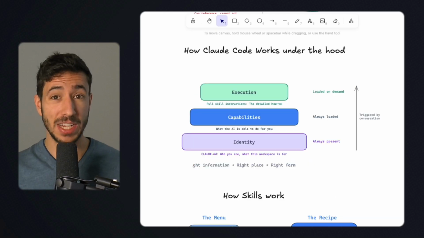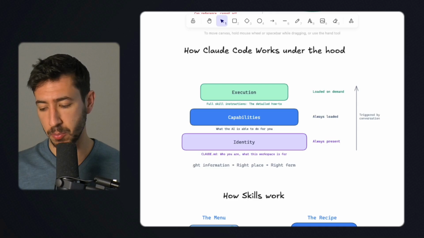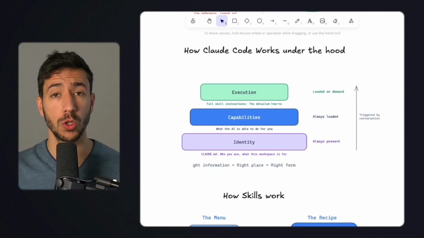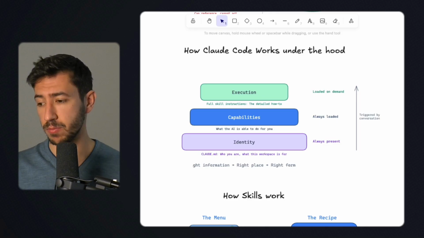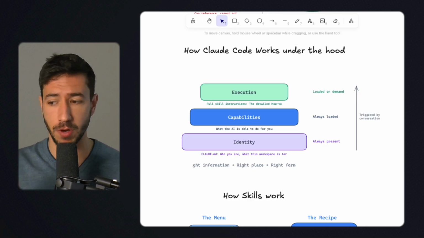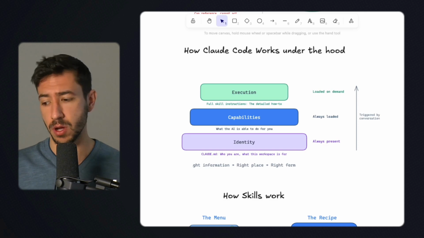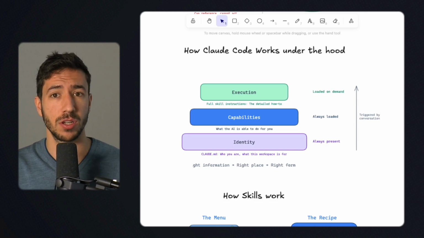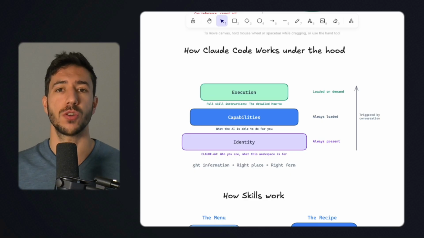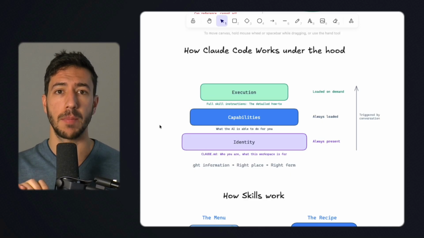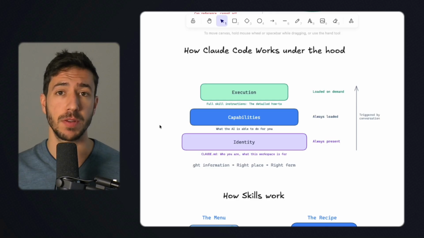Now, to understand why structure matters so much, I think it's important to understand how these tools, such as Claude Code, work under the hood. I don't want to explain that at a technical level; I want to give you a very practical understanding of this. When something like Claude Code or any AI agent harness starts a conversation, essentially it loads the information into layers. Every single layer has a specific purpose.